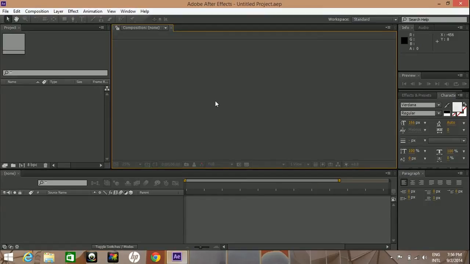Let's start with the interface. On the left you can see the project tab. It contains all the compositions and footages on which we are going to work. Below the project tab we can see the timeline. As you can see that there is nothing on the timeline right now. This is because we haven't started to work on it yet.